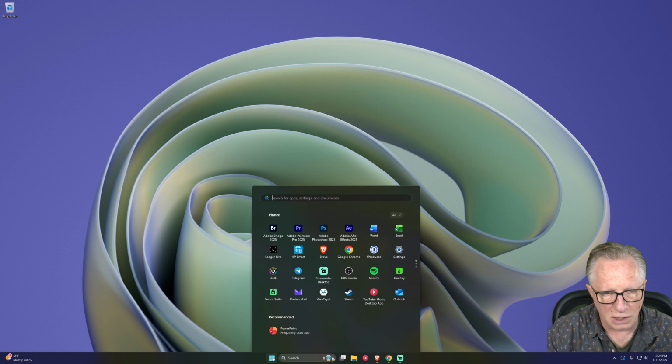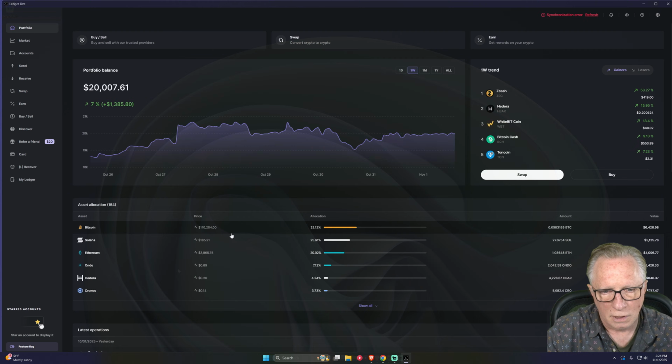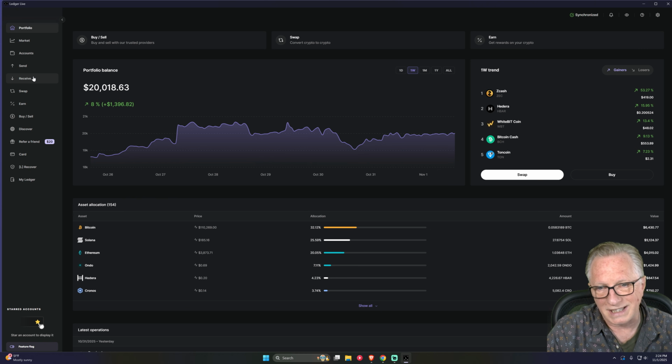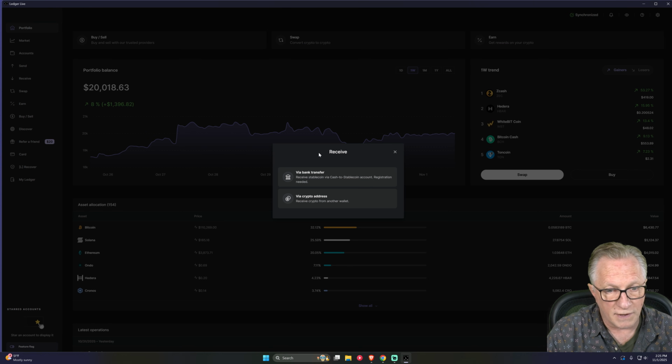So I'm going to just launch my Ledger Live. All right, and the way to get started is to go to receive. So we want to onboard stablecoin, US dollar coin in this case. So we want to receive. This is our onboarding step. So we'll hit receive, and we want to do it via bank transfer.